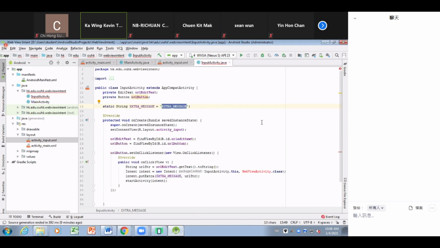Actually, you can simply provide any value to it, as this so-called extra message string is used as a key in order to store a corresponding value to the intent, and then it can be retrieved in the third activity program. That's why I simply put the value assigned to this string.